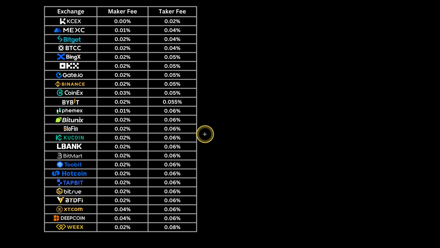Right here, you can see a comparison of Deepcoin to other exchanges. As you can see, the fee rates are definitely a bit higher than on most other exchanges. You can see the taker fee of 0.06% is pretty much the average. Most of these other exchanges have the exact same fee rate. Only a few are maybe a little bit cheaper, but when it comes to the maker fee, it's definitely on the higher side. You can see most of the others are definitely lower on that fee.